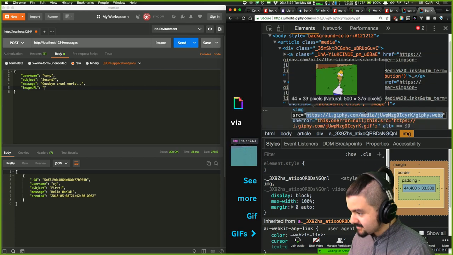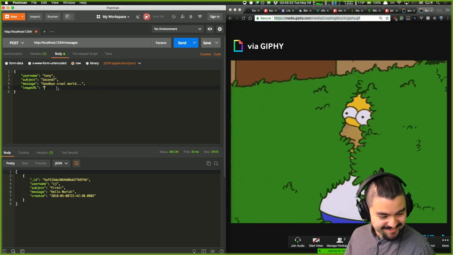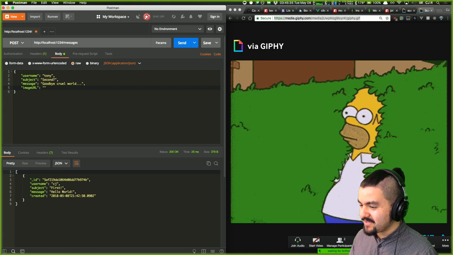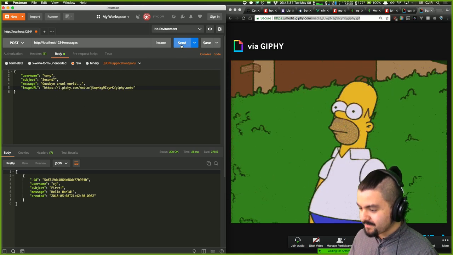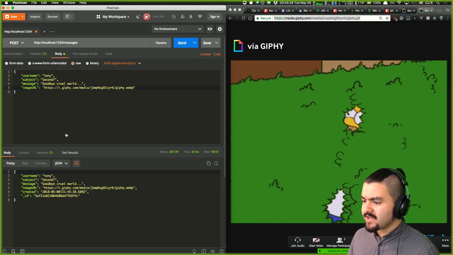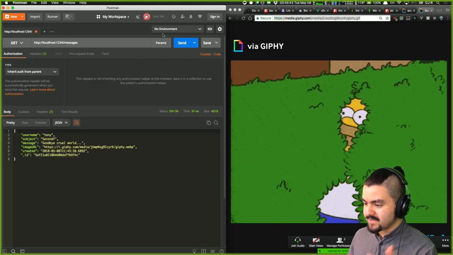WebP? It does work in an image tag, it looks like. All right, that's what I'm going to use though. So image URL is going to be that. We will post it to the server. It got inserted. And so now if we do a GET request to the server, we should see both messages are there.